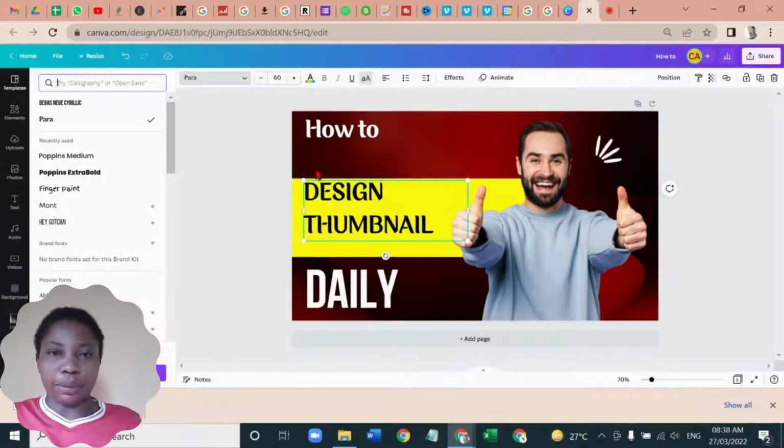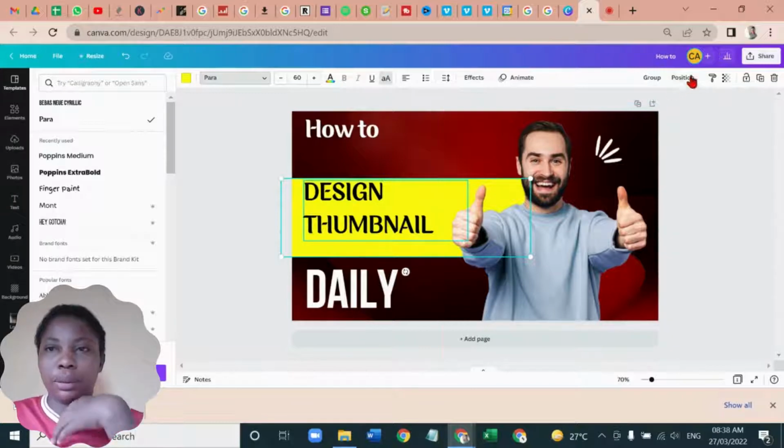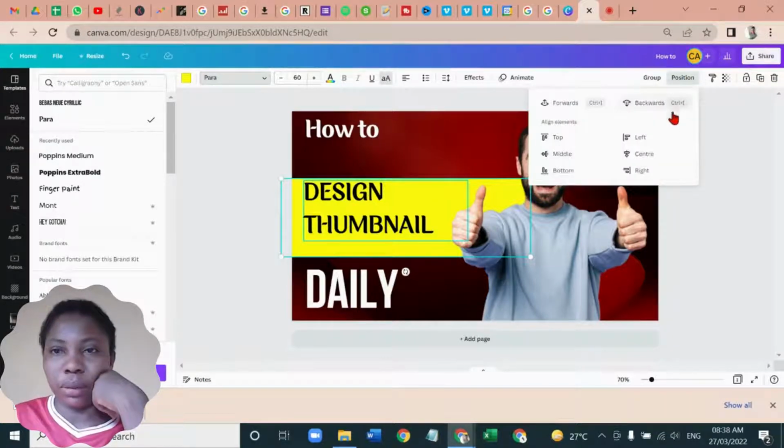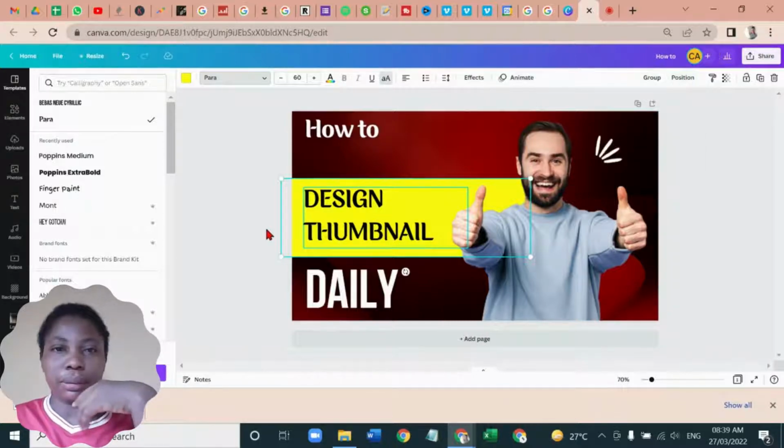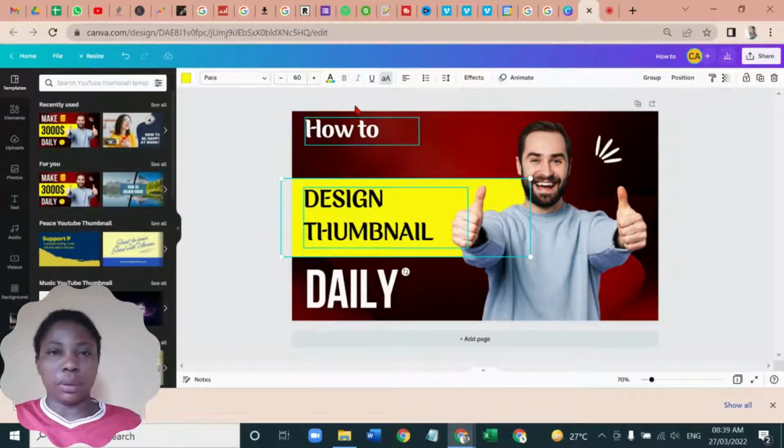So once you've done that, you highlight the both of them and click on position. You don't need to start dragging, and you make it, we want this design to both of them to align and be in the middle. So we click on middle. You see what it did? It dragged this design down to the middle. So let's see how to design thumbnail.